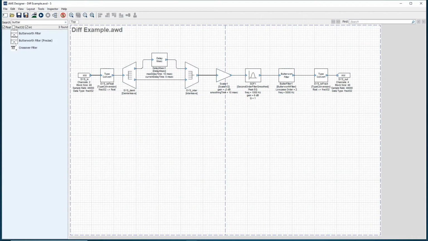This section discusses how to diff or compare systems in AudioWeaver. I'm going to start out and show you first how to generate the list file. A list file is a textual representation of your system.